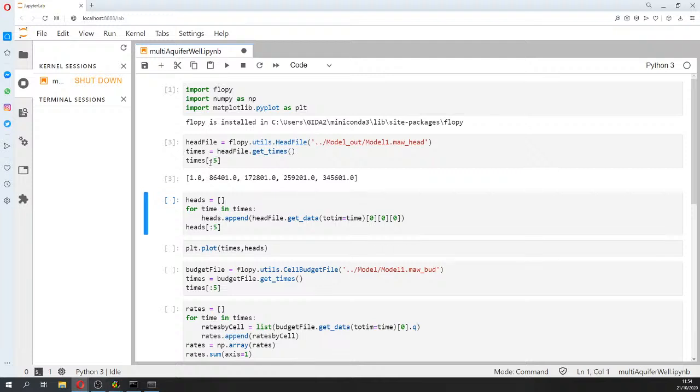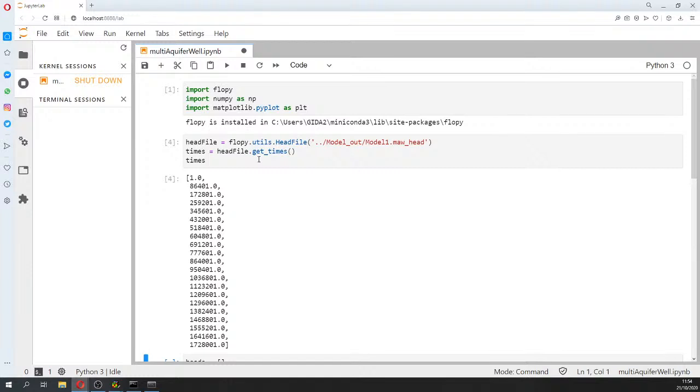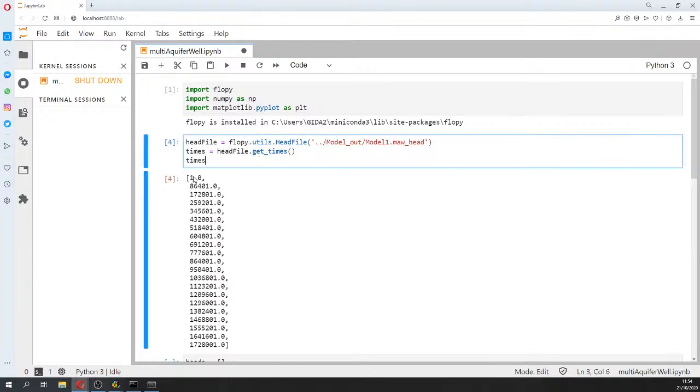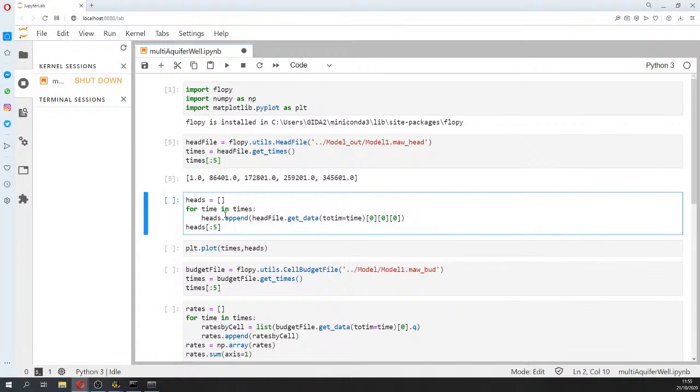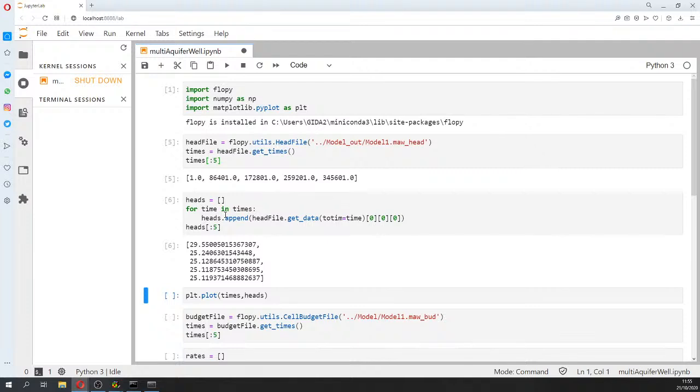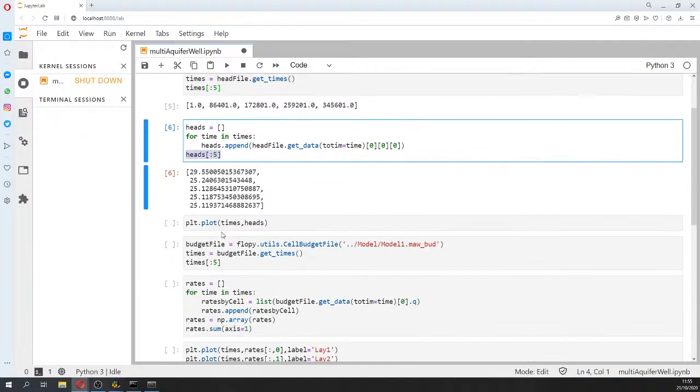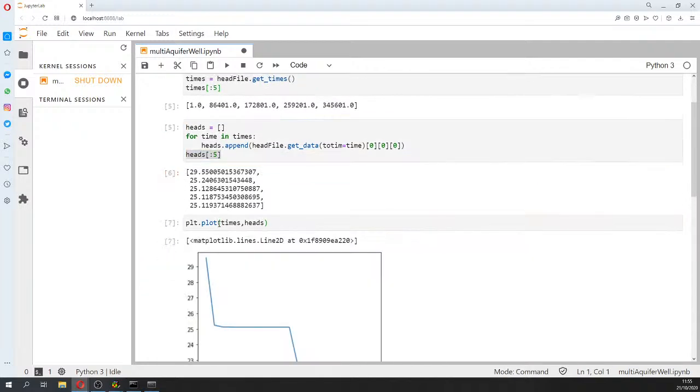So here we have just the first 5 heads and times. The times actually run from the first second to 10 days and 1 second, but in this case I'm just going to show you the first ones. Then I'm going to get the times and the heads, again showing just the first ones. Okay, and then I can plot the times and the heads.